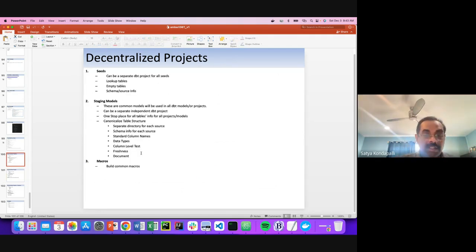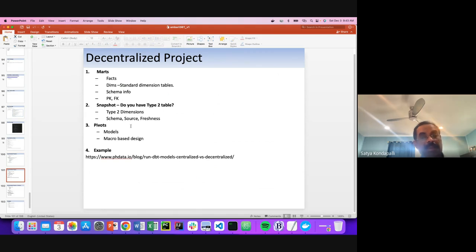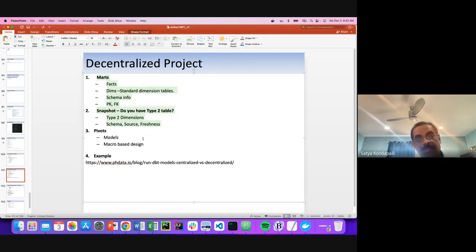Now within the staging, look at this one. We're going to do staging. We're going to document, do data type conversion, standard column names, schemas, and a whole separate type of staging on the stuff. Seeds, if there are seeds to load, and then macros. You can combine staging, seeds, and macros in one project. This may be overkill if your project is very small. Again, it depends on the size of the project, by the way. Then marts and snapshots maybe one project, pivots together, but facts another project, right?